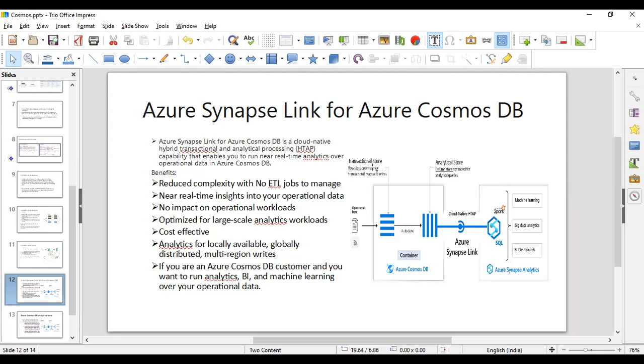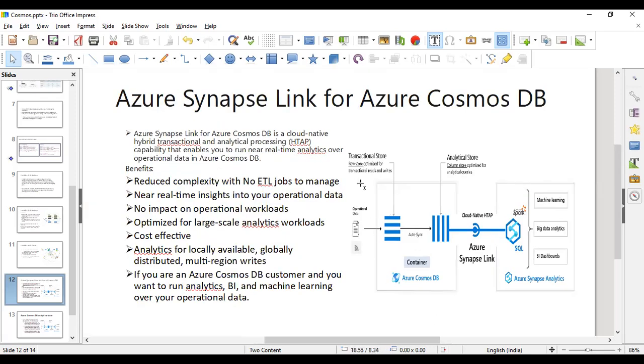So here we have the transactional store. Row store optimized for transactional reads and writes of the data. So you ingest the operational data. So this is the Azure Cosmos DB container. They have the transactional store, so the data will be stored row-wise because it is efficient for reading and writing. But here, the analytical store is a column store optimized for analytics. The data will be stored in columnar format, so it will be easy whenever I pick the data for analytical purposes.